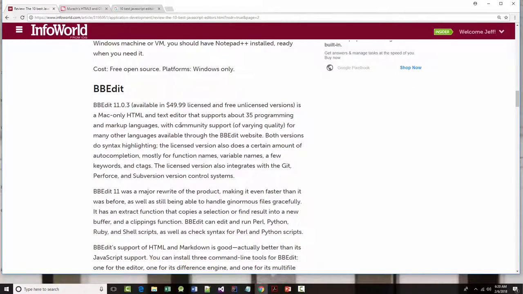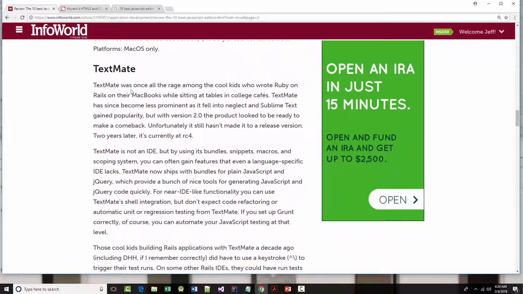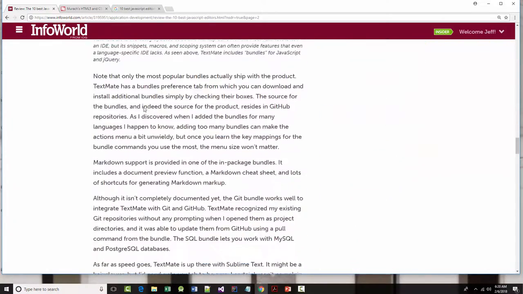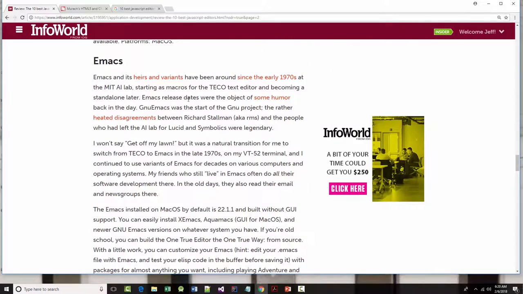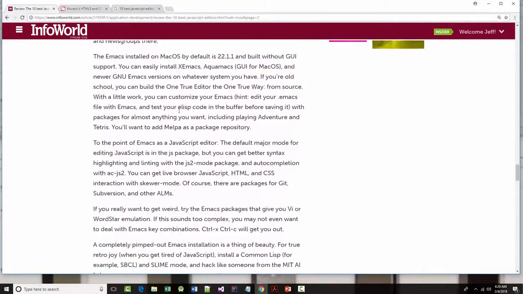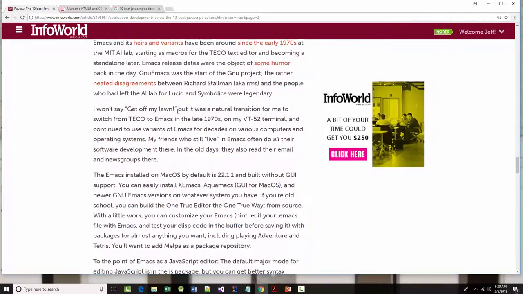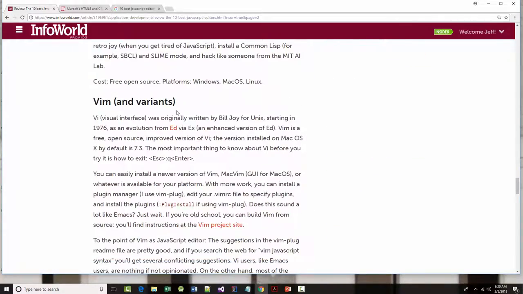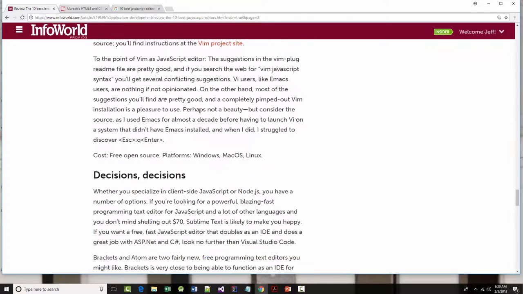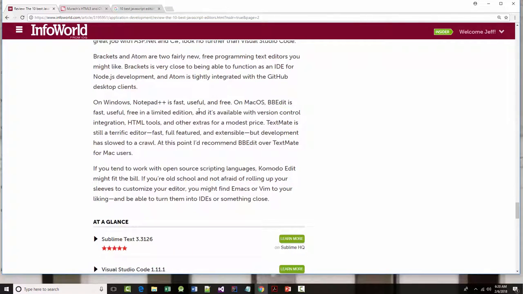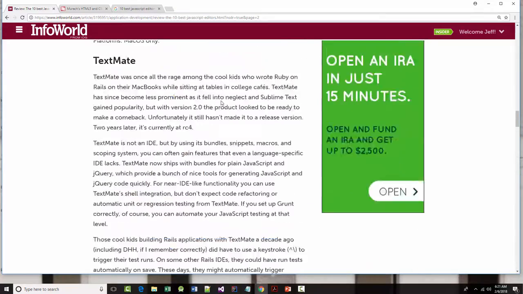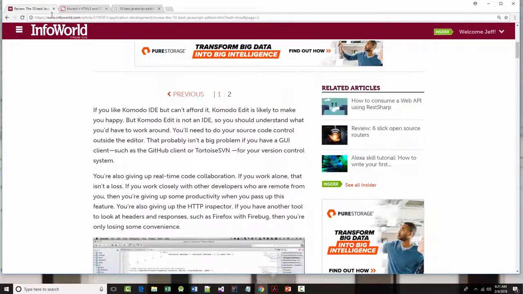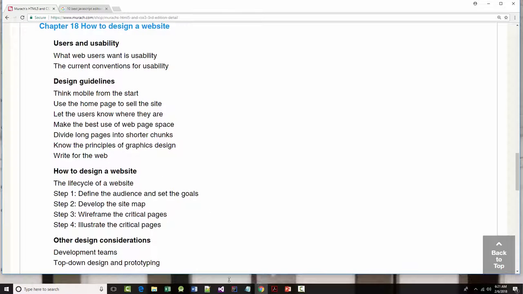And again, BBEdit, Mac only. TextMate, MacBooks. Emacs, which I used to use back in the days when I was a Unix programmer. Vim, which I've never used, but again, it says it's for Unix. So it says decisions, decisions. In other words, which one do you want to use? Well, I'm going to use two. Some of the work that I do, I'm going to end up actually using.